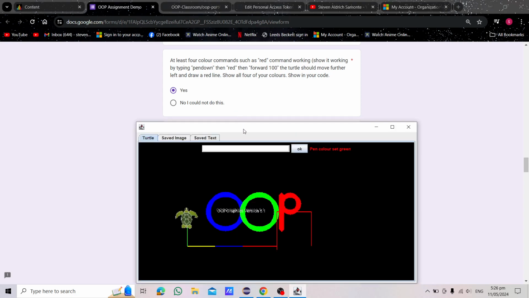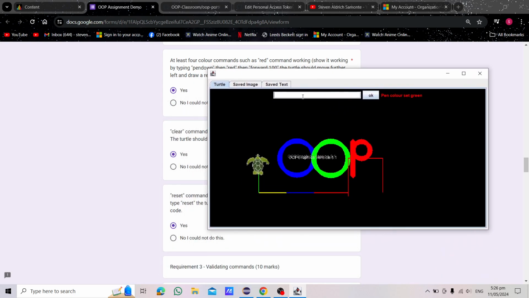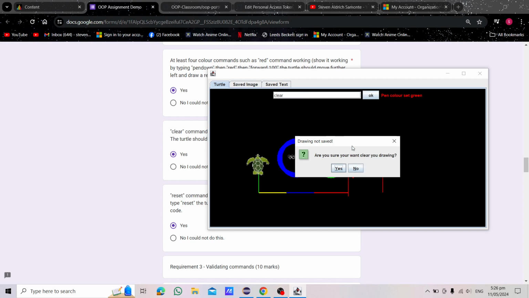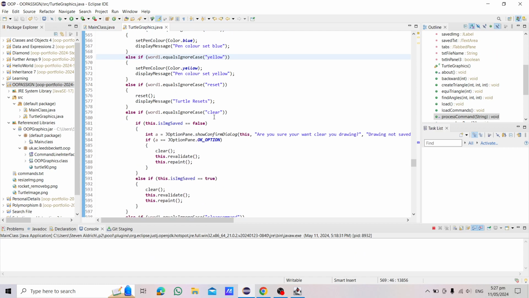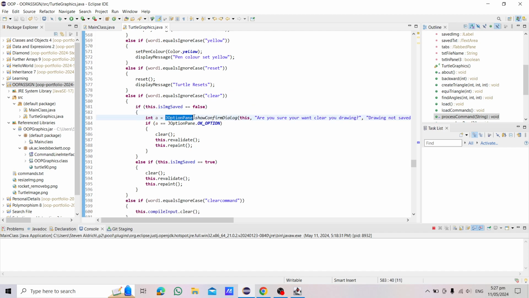So click command on the far left, click space. So let's have it here. So we clean. And part 1, let's show that part of the code. So we have clear, I'll explain this later. So we have JOptionPane show confirm dialog. This is the small window that popped up earlier.